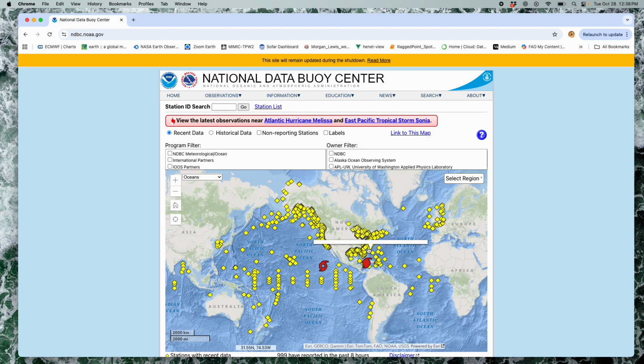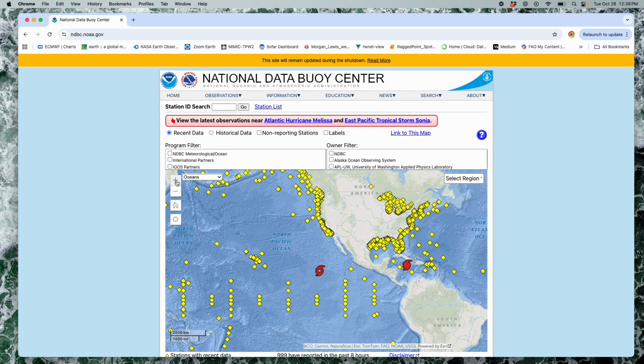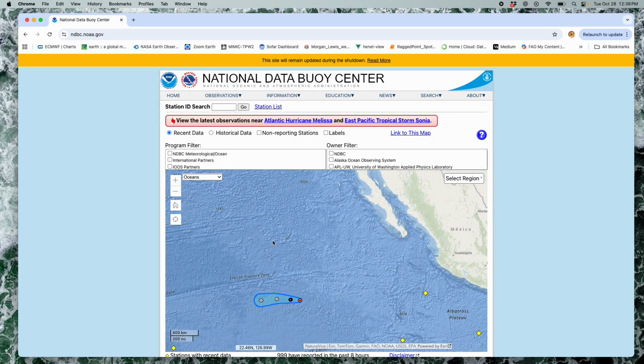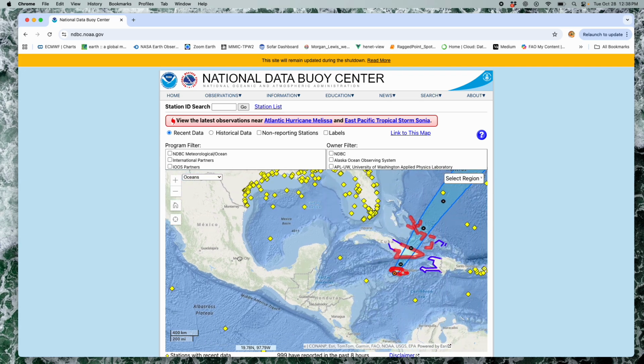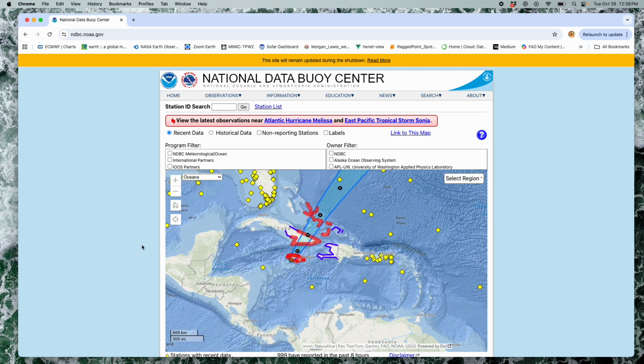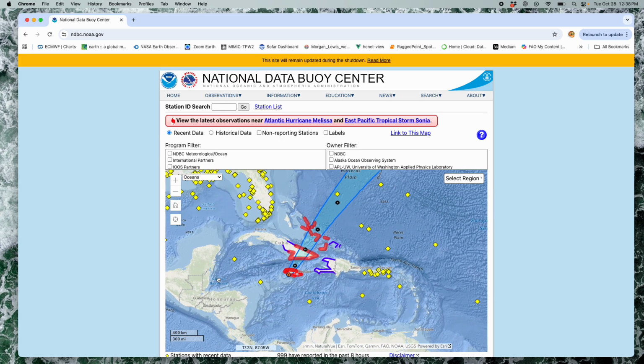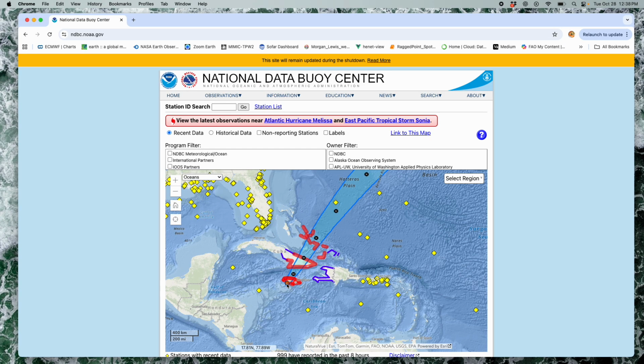Okay, we want to look at some buoys in the Caribbean. So I'm going to zoom in here. Pan over. And we got some cool things going on here. First of all, they always show you where a major storm is, right? This is Melissa, major hurricane. I'm sure everyone's been following this. We got some buoys along the way. I'm very curious to know how the storm has impacted the data, the observations in this buoy.